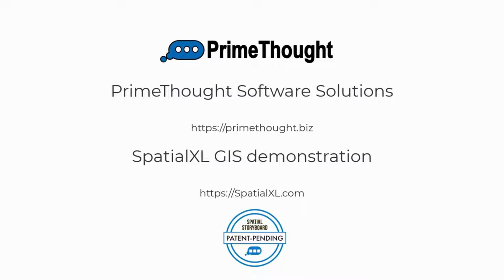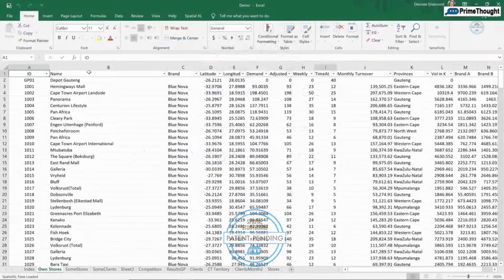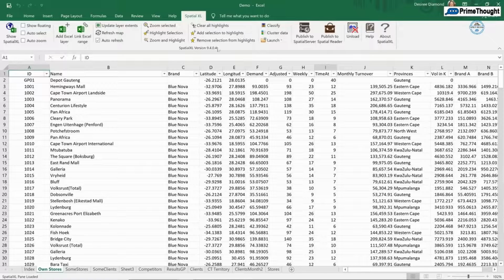This is a video demonstration of SpatialXL, which shows the GIS functions of SpatialXL. SpatialXL is an add-in to Microsoft Excel, which gives Excel full spatial functionality. When you install this product, you will get a tab here called SpatialXL, and this opens up a ribbon.